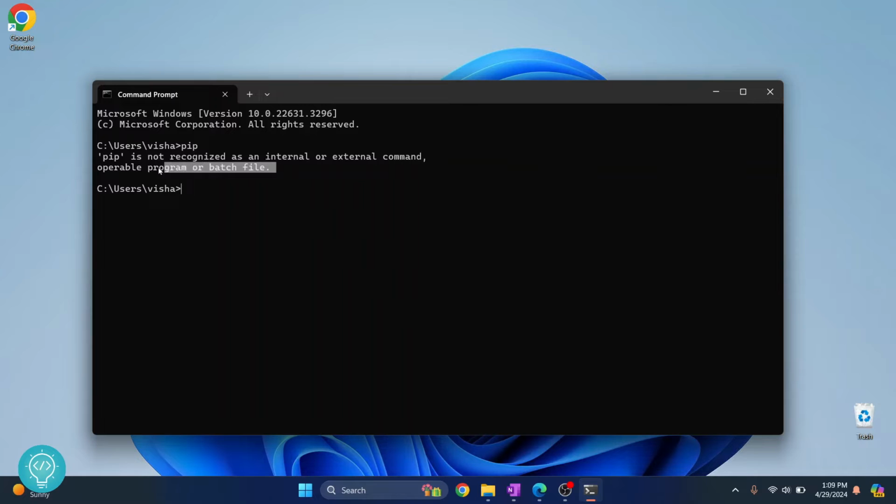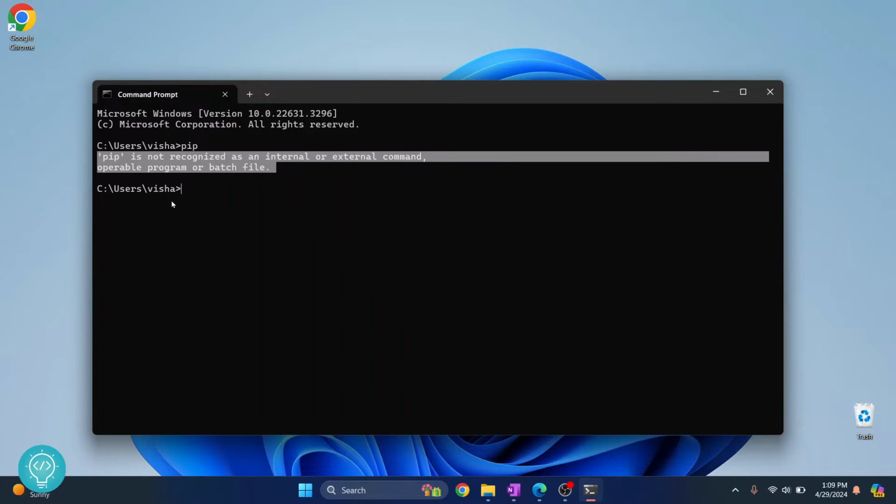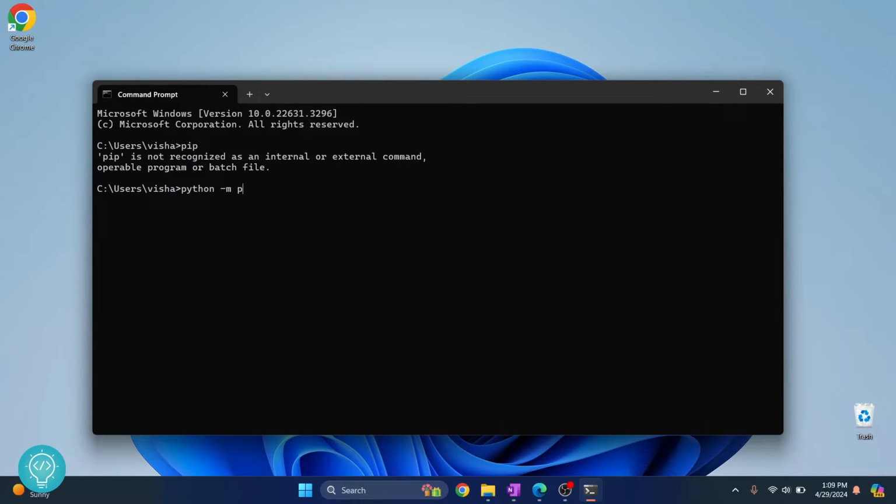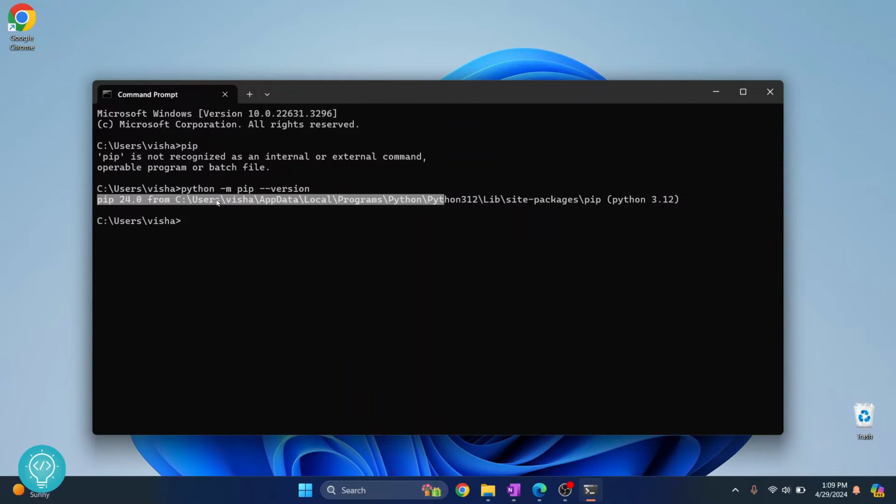Now to verify that it is installed but just not added to path, you can type python -m pip --version. Hit enter, and if you are shown a pip version, as you can see, pip 24.0, it means that pip is installed but it is not added to path. Now if you fail to run this command successfully, it means that pip is not installed. So if you want to install pip, check the link in the description. It will show you how you can do that. But in this video, we will just see how we can add this pip to path.